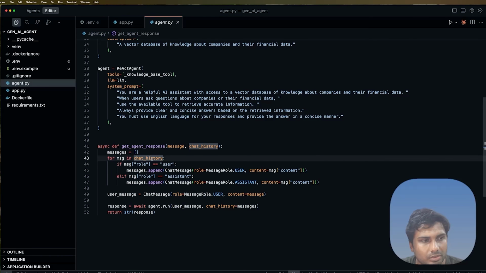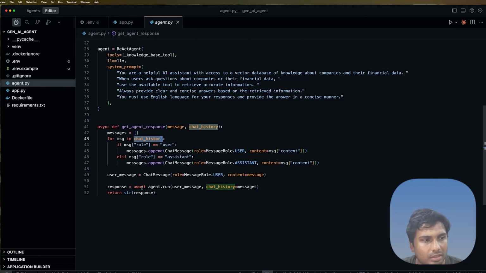Now we take the chat history and we just convert it into the format that Llama Index wants. And we also take the user message and we just put it inside content and also convert it into the format that Llama Index wants. We finally call this async function using await agent.run. This is our agent. And then we supply it with the user message, the question that is asked now, and all the chat history, all the messages in the past, which are these messages.